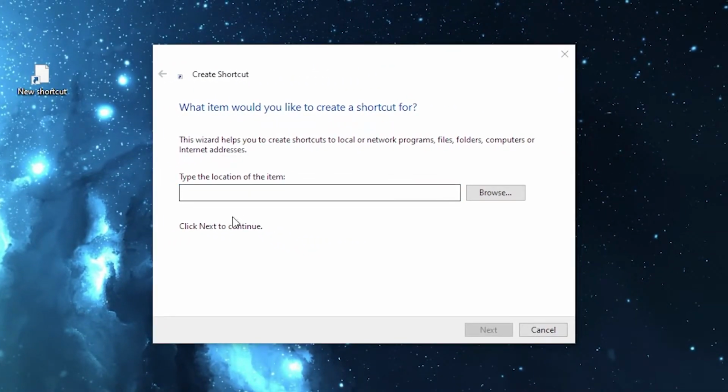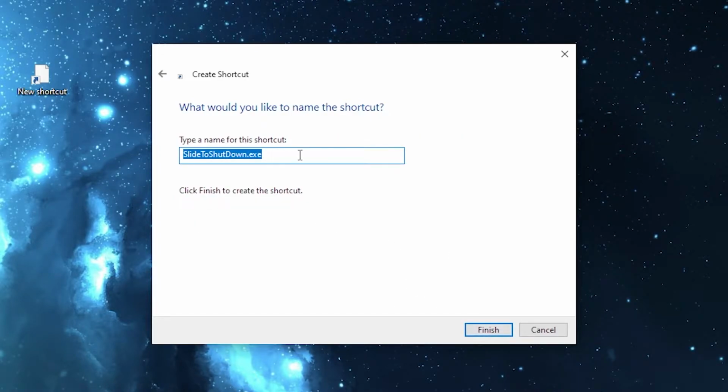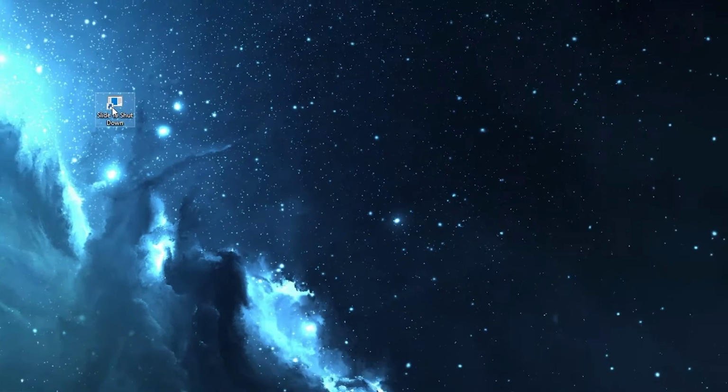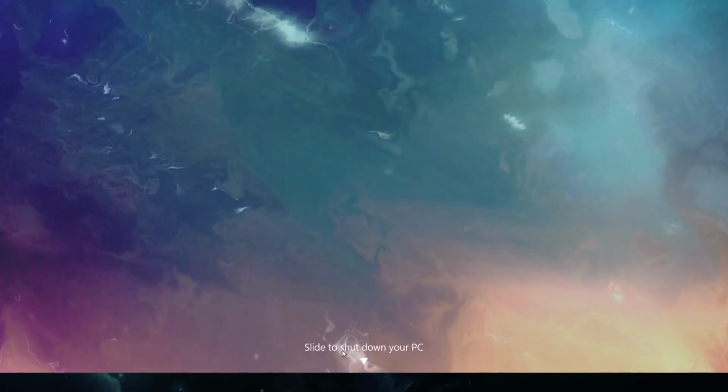From here, you want to paste in the code. Next, rename the shortcut to whatever you want. As you can see, Slide to Shutdown appears. To get this away, you can just slide up.